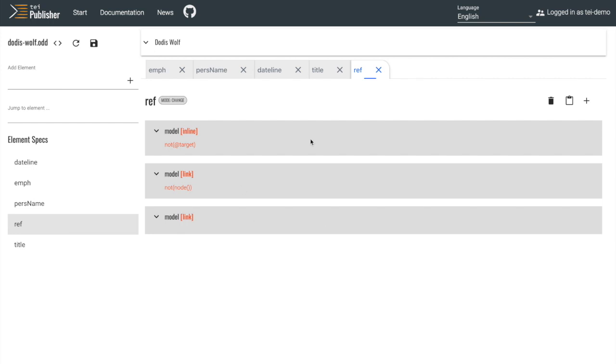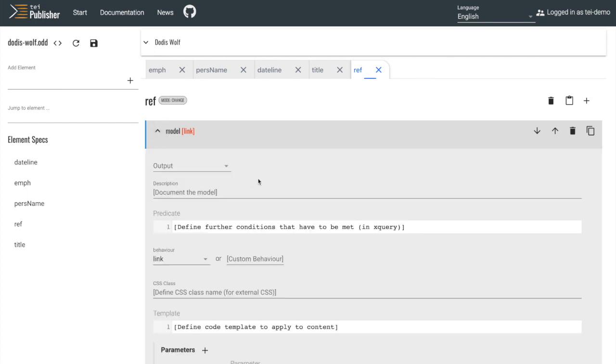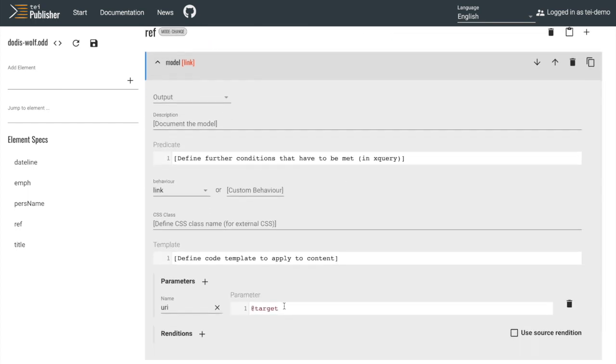As you can see, this also has default models being applied, and actually we want to preserve this as a link. So basically the rule down here is the one we want to extend. So instead of just creating a completely new model, we can also copy this existing model by clicking on copy, and then up here on top we click on paste. And we get a new model inserted, which is a copy of the model down there. So we have all the parameters already in place.